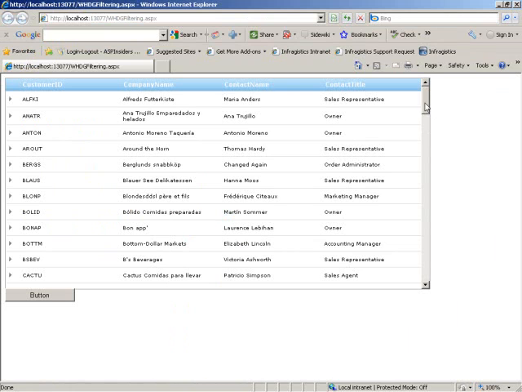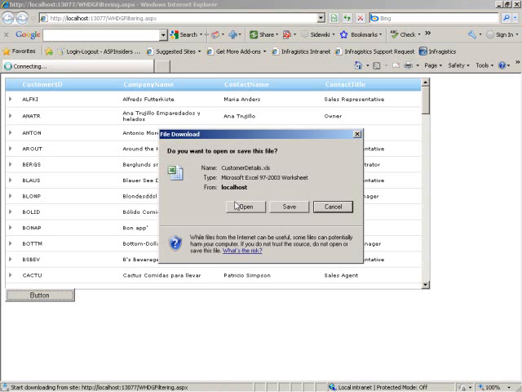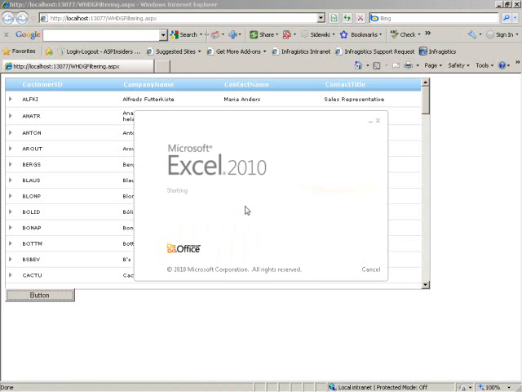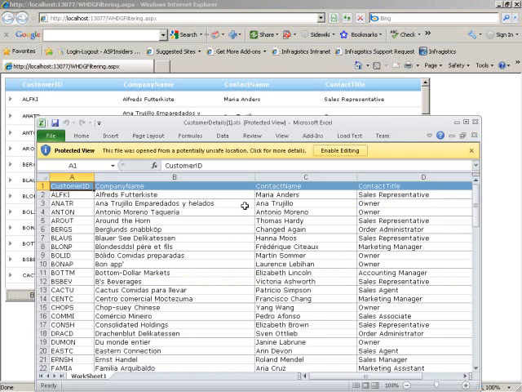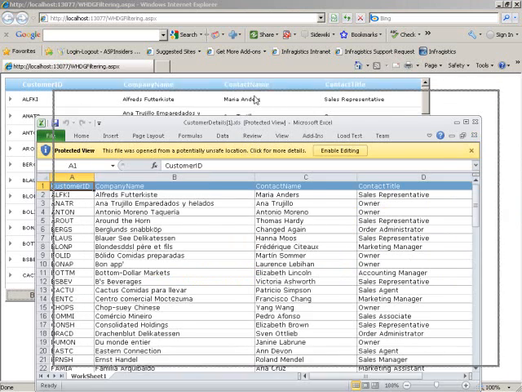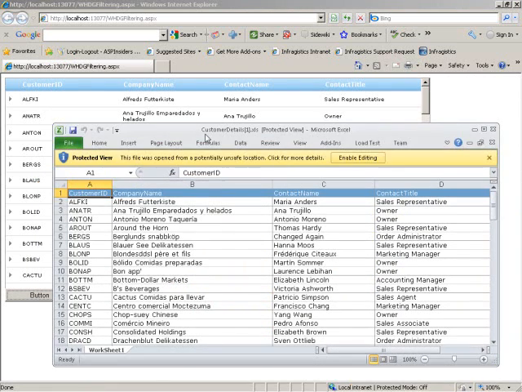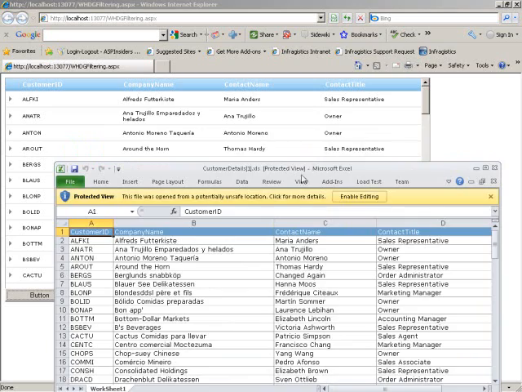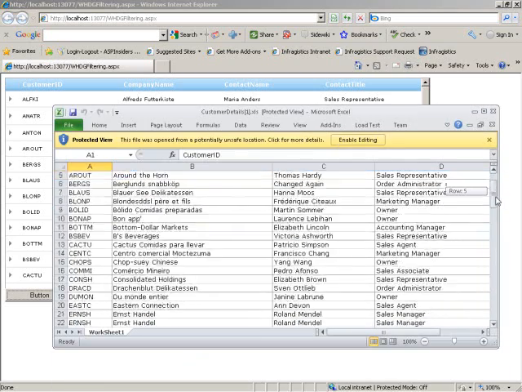Okay, now we're at runtime, we have a button. Again, same data, and we click on this button. Click on open. You saw that the name automatically got assigned to my Excel file, which is customer details. Open that. And you saw that the entire data inside of the grid, what I was viewing, is now exported to the Excel file.